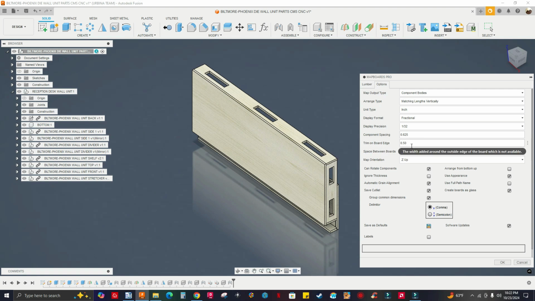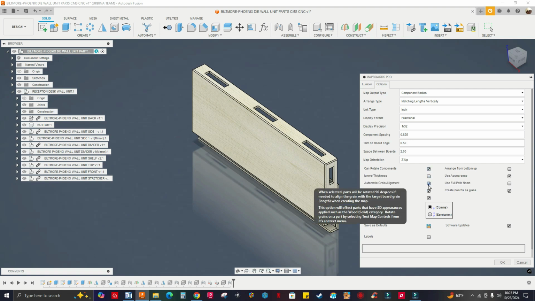Trim on board edge is half an inch. It's just that border around the sheet. And space between boards, I got 2 inches. Then you got to check this. Can rotate components? Yes. You want to check this. This is going to be unchecked the first time you open this window. And make sure you check this automatic grain alignment. This is going to be unchecked.